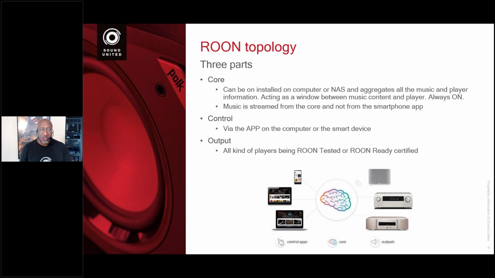The control is how you control your particular system. That could be, like I said, an iPad or a smart device or a PC. And of course, the output is the thing that is playing it back. So any Roon Tested or Roon Ready device, whether that's a wireless speaker, another computer, a media player, or a receiver, all of those things are different output devices.